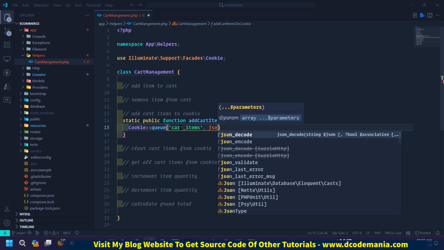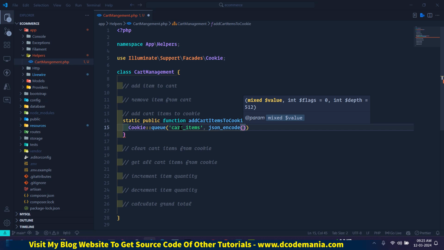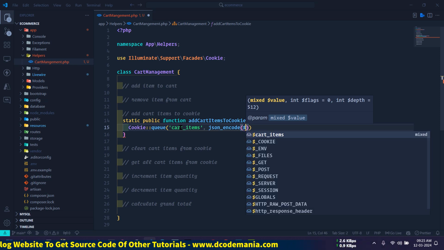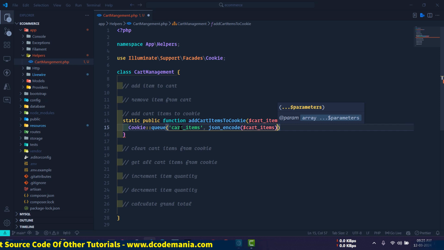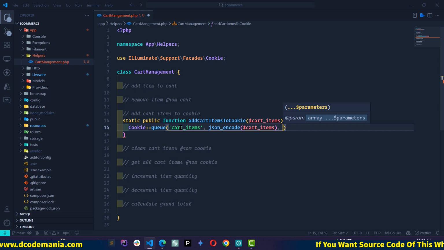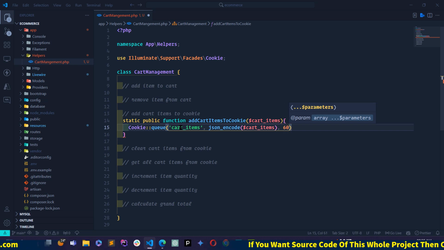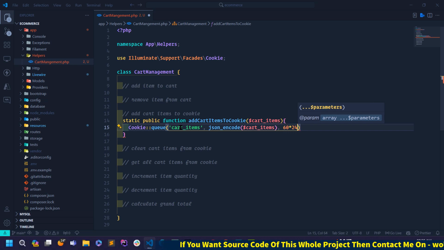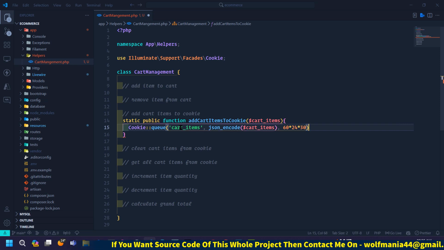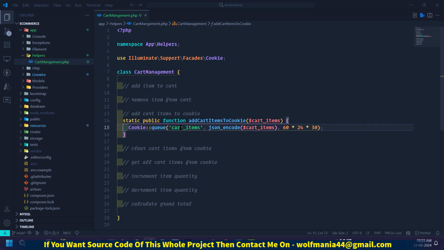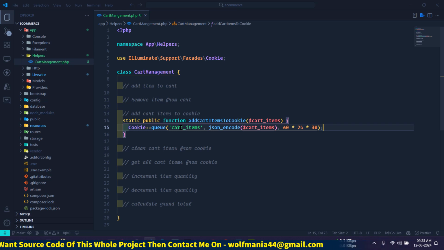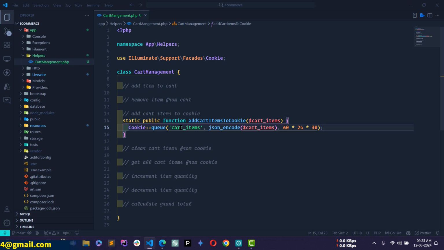So I will encode the array into JSON and then pass cart items, and I will also give some time for this cookie to expire. So I will write 60 * 24 * 30. So this cookie will expire in 30 days. So all cookies will be saved in the browser for 30 days. After 30 days it will expire, okay, until we clear it manually.